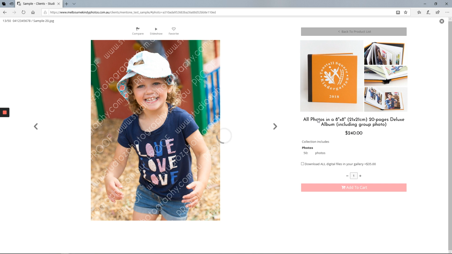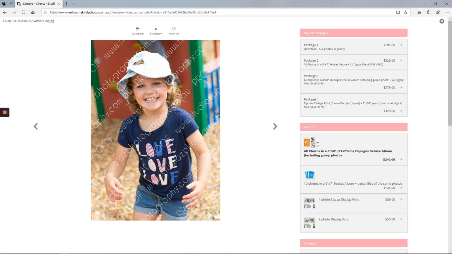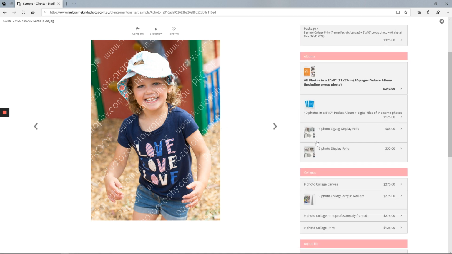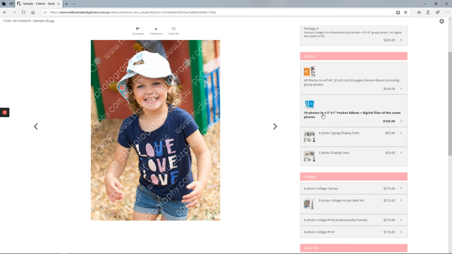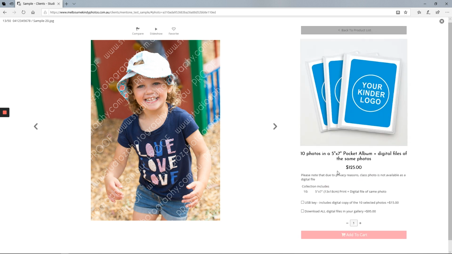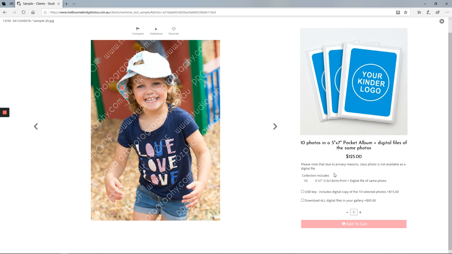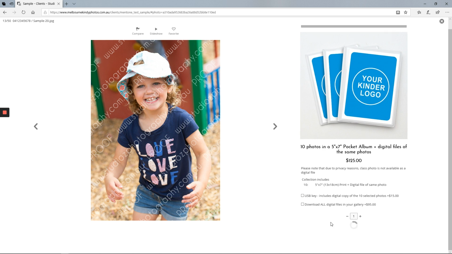So click on back to the product list to give you that whole list again. So what I'll do as a sample is the 10 photo package here. And also if you need further clarification on what the extra options do, feel free to contact us as well. So once you're happy with this particular package, we add that to cart.